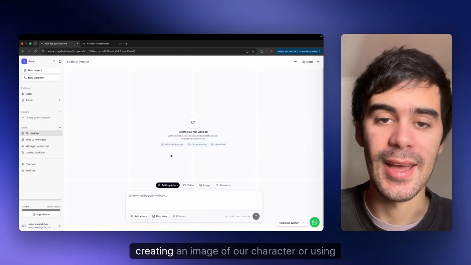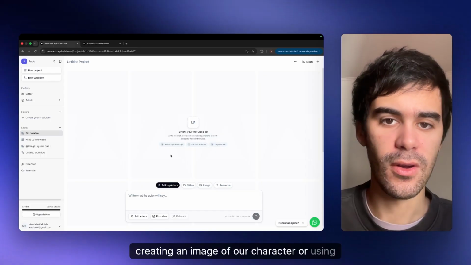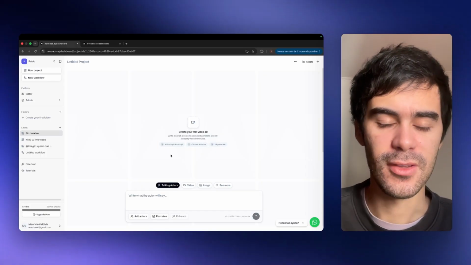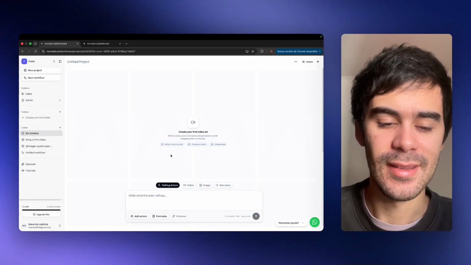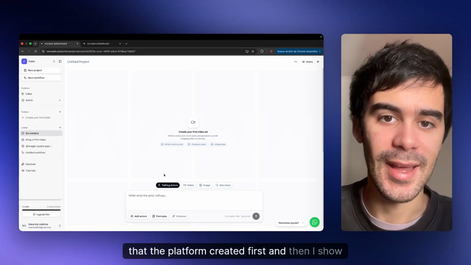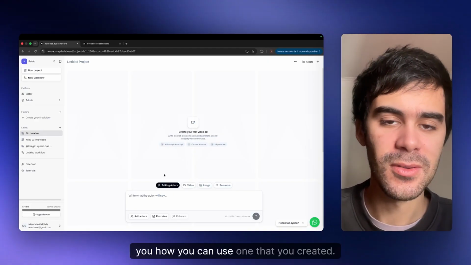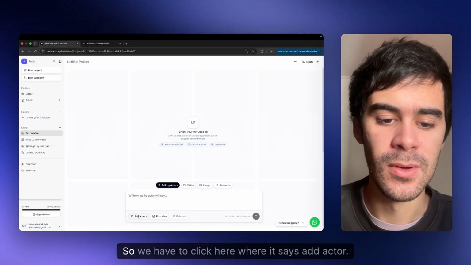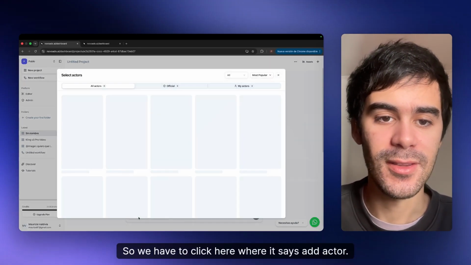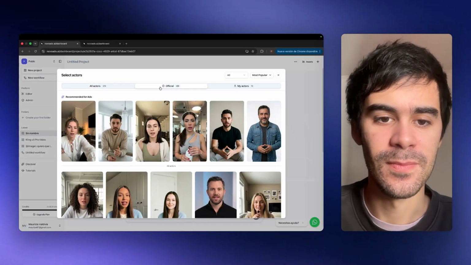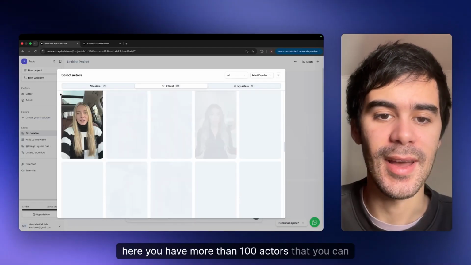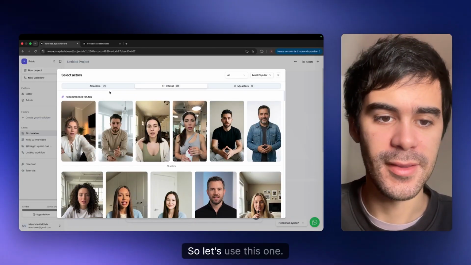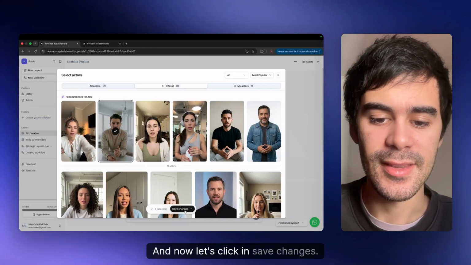After that, you will arrive here, and here we have two options. First, creating an image of our character or using one of the platform. So let's use the one that the platform created first, and then I show you how you can use one that you created. So we have to click here where it says Add Actor, and now in Official Actors. Here you have more than 100 actors that you can use, so let's use this one. And now let's click in Save Changes.